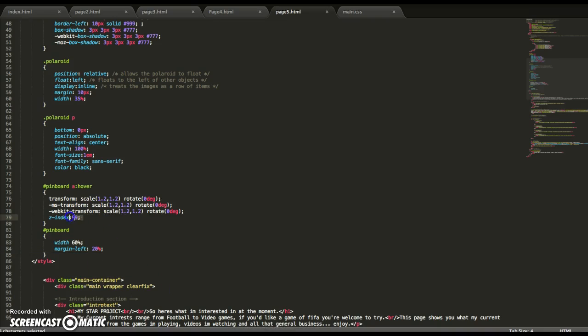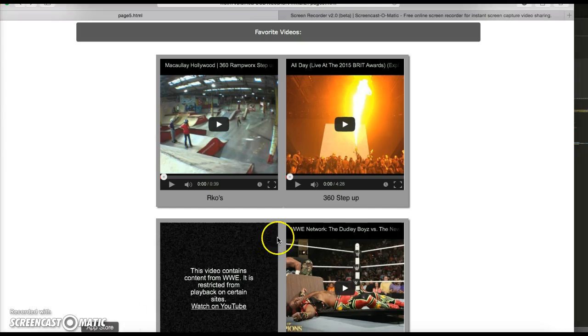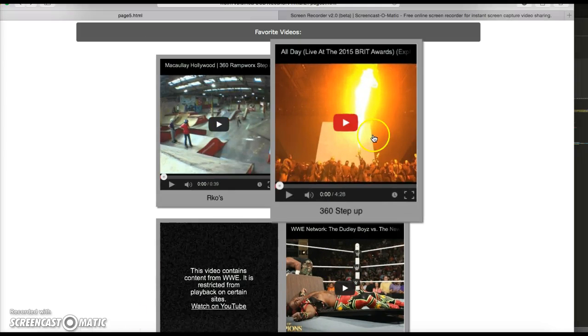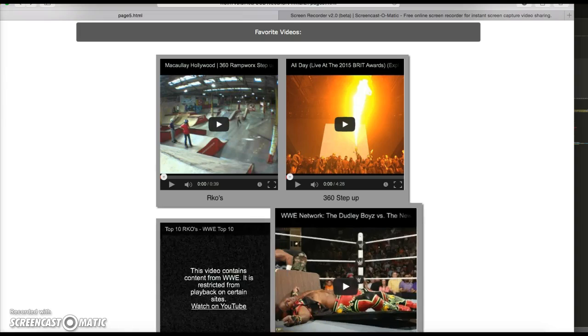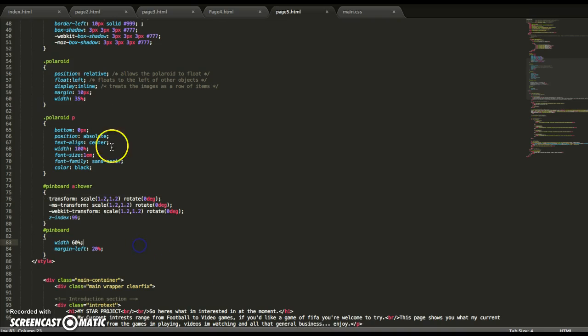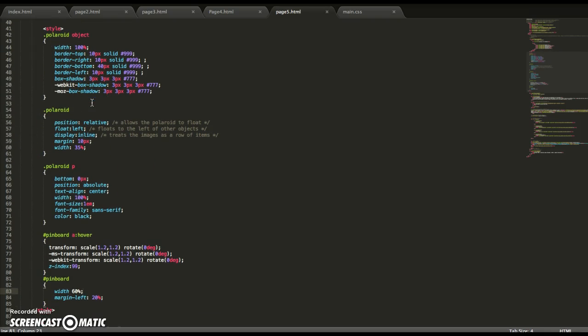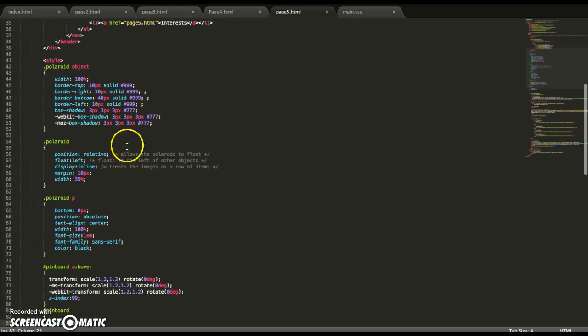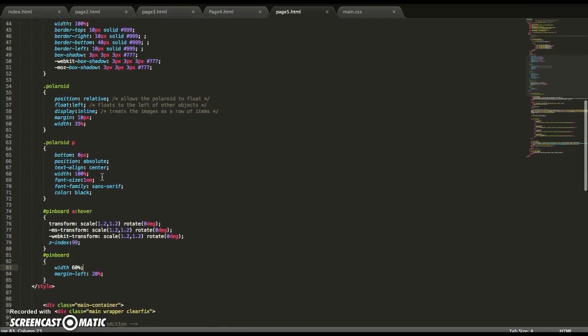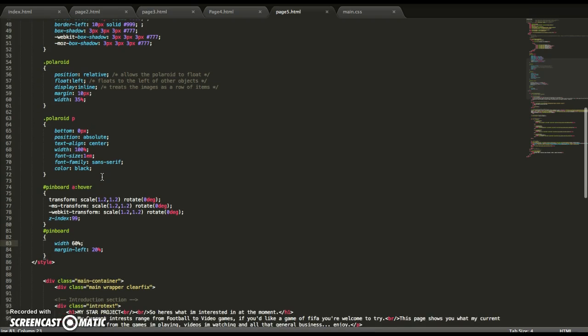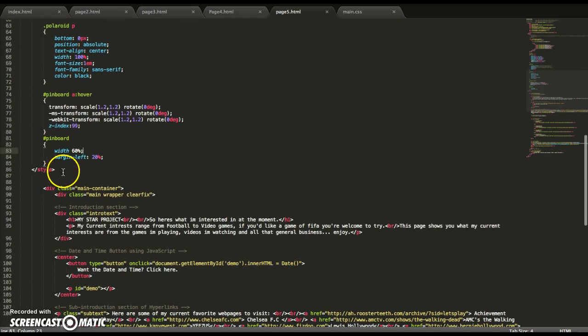I then have the hover animation, which is done here, which allows the YouTube videos to pop out to the user as they're hovered upon. All of this here allows me to do the effects of the Polaroids. It just sets the width, the borders and the shadows. And then that's the end of the style tag.